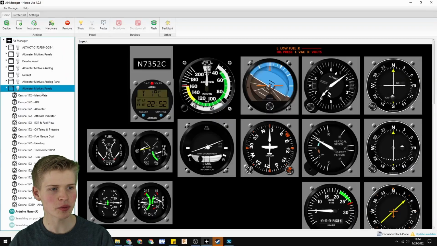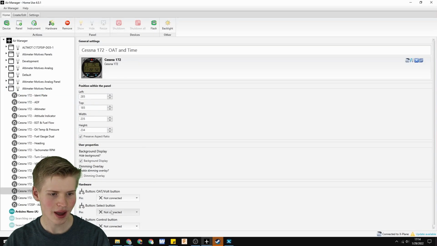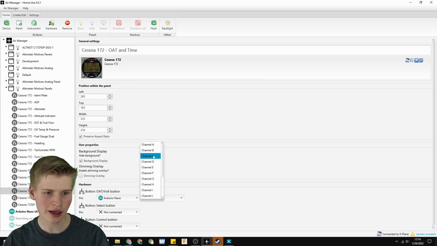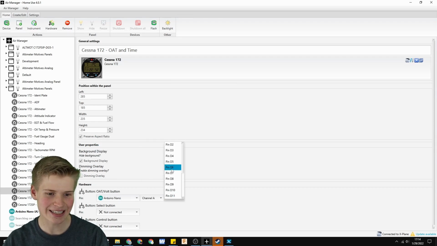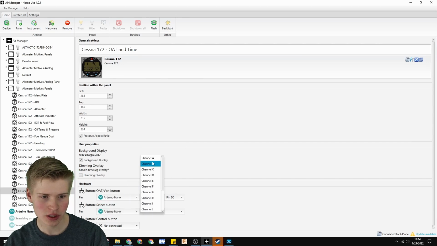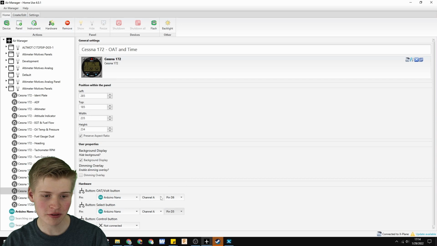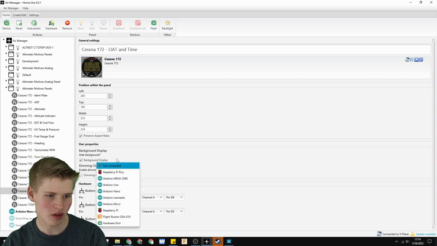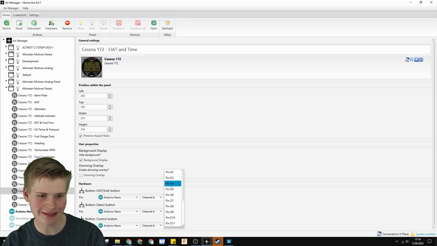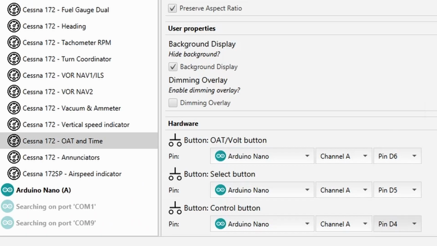So under Altimeter Motives panel, right here, there's this drop down. Scroll all the way down to OAT and time, and then under Hardware, select Arduino Nano, channel A, and pin D6. Do the same with the select button, Arduino Nano, channel A, pin D5, and then the same with button, Arduino Nano, channel A, and D4. Your configuration of the OAT and clock should look like this.